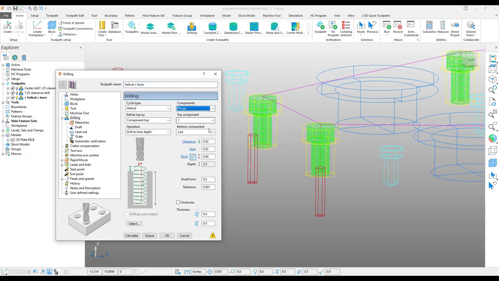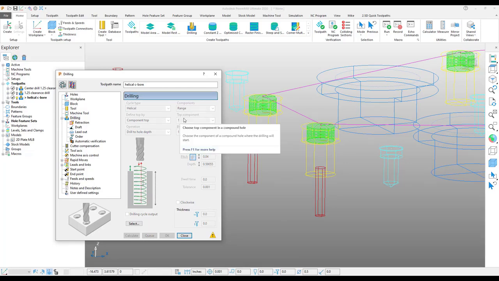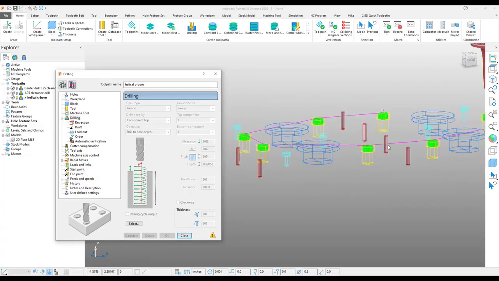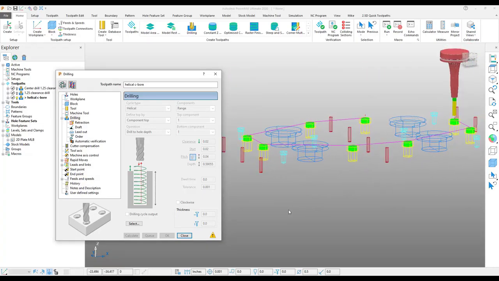So when I choose this range, it's going to allow me to machine only a certain component of this feature set. So by choosing a range of the top component, starting on component number one and ending on component one, we only have toolpath on the top portion of that counterbore area.